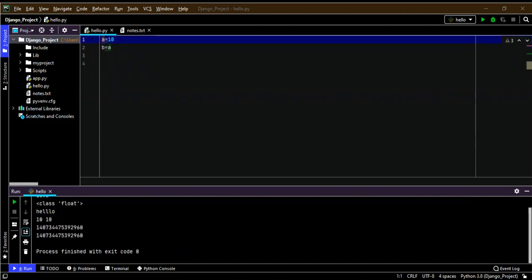As I explained, variable B is not creating one more new object. It will refer to the existing object, that is A. In Python, it will not create another new object, so it will refer to the existing object only.